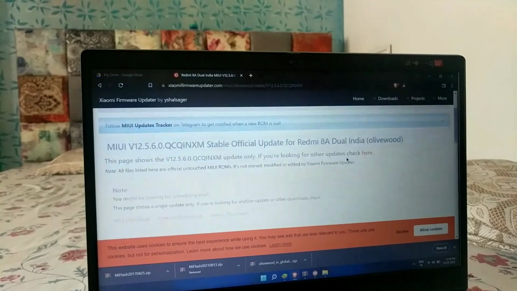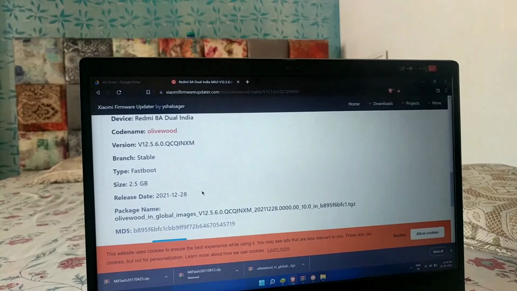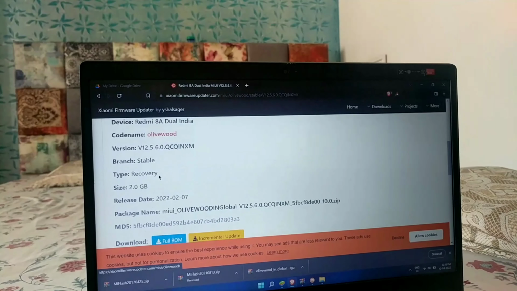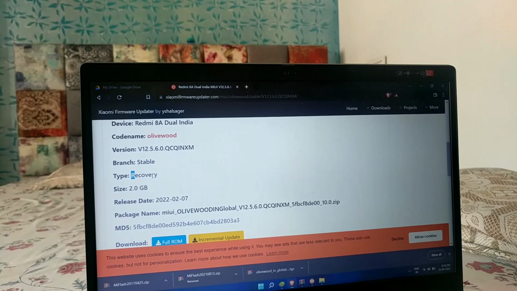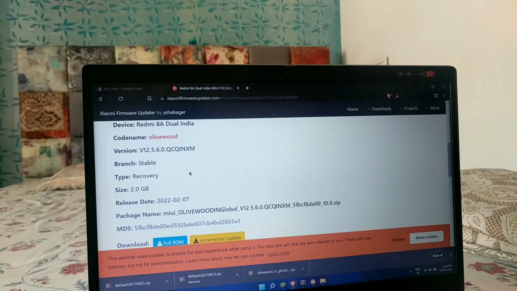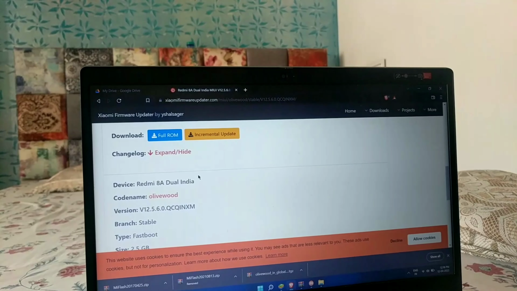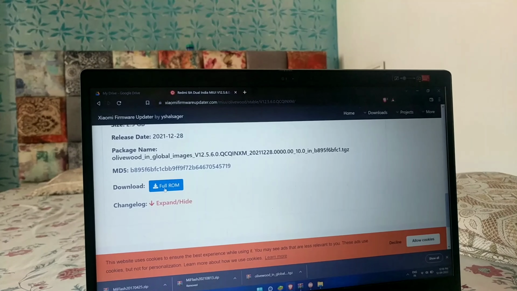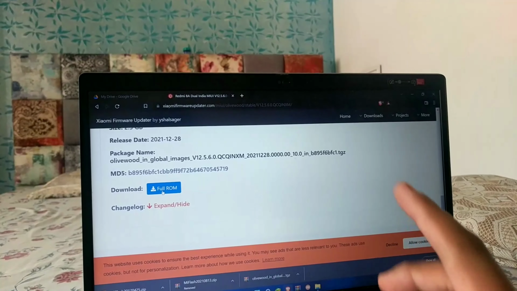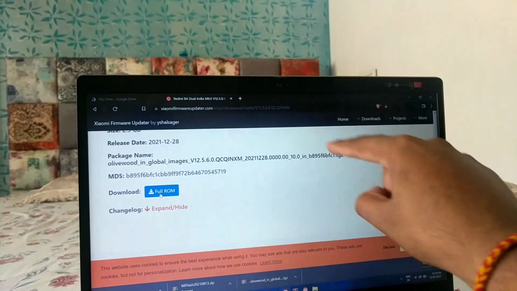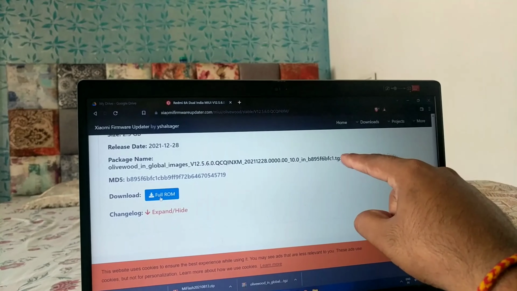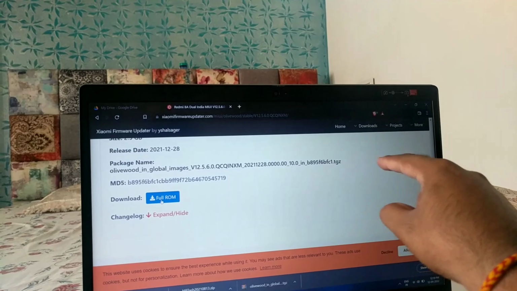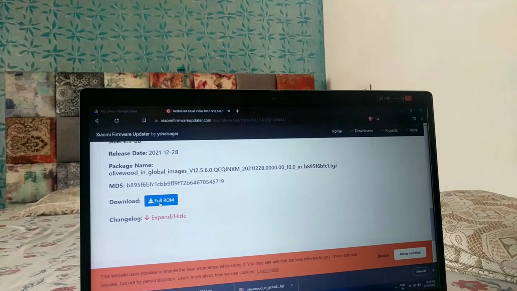Now go down, and here you have to double check your device name and also double check the type. Don't flash the recovery ROM in fastboot mode, or else you will get a boot loop. Just select the fastboot type of the ROM and download it, and make sure your package name ends with .tgz. Don't flash a .zip file. Download the .tgz package, the full ROM.